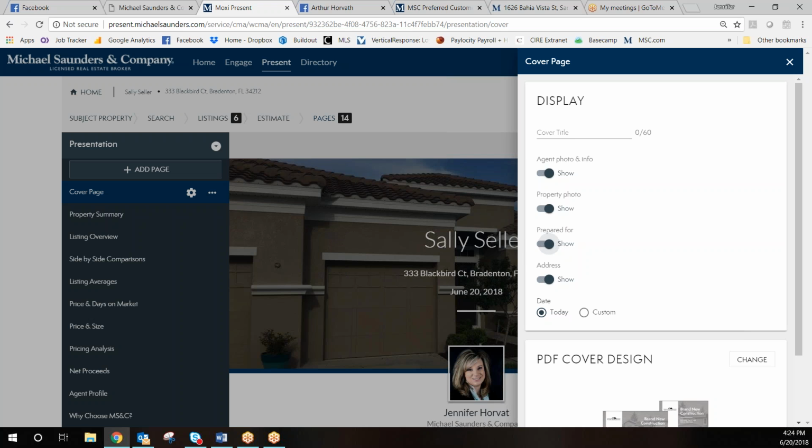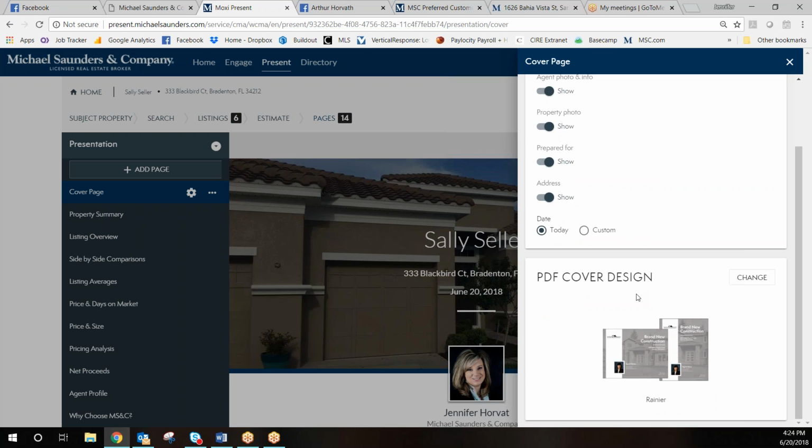I could also take the prepared for out. So if I didn't want this Sally seller to show up, I could take that out. And if I didn't want the address to show, I could also take that out. So these are some flexibilities for the cover display. The other great thing is you also have some PDF. So this is going to be presented both as an online presentation as well as a PDF presentation.